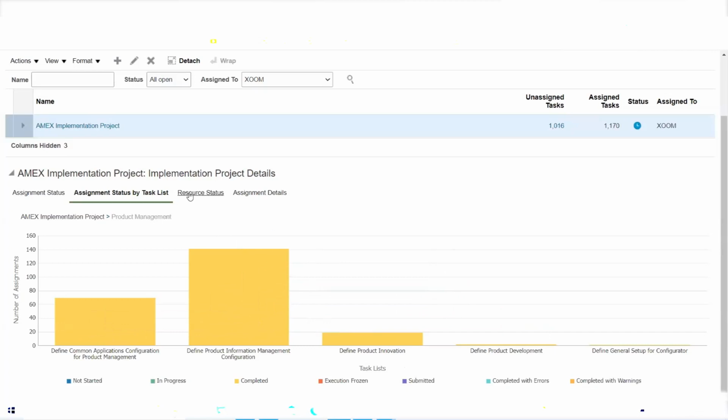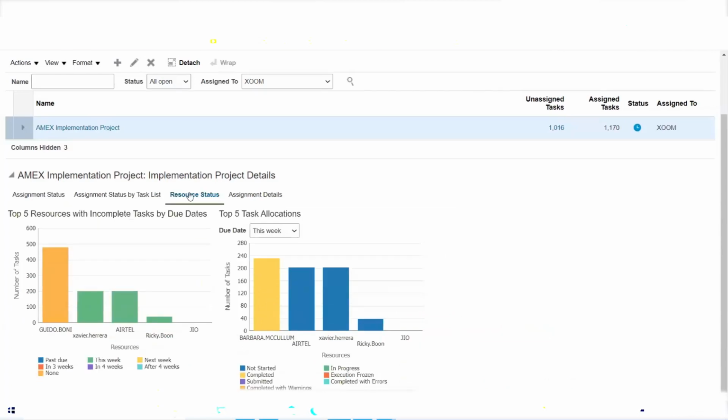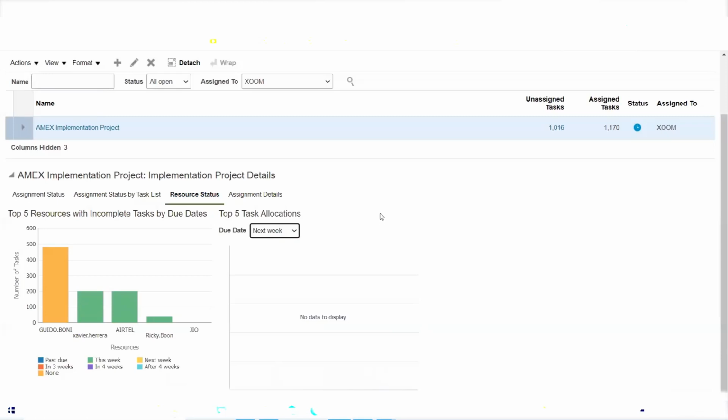The same way you can check resource status also. Which resources are working for this project? You can see that. So these are the different resources who are working on this. And this week, who has to complete how many setups? You can see here. So this week, this resource has to complete these setups. Next week, nothing. We assigned nothing next week.